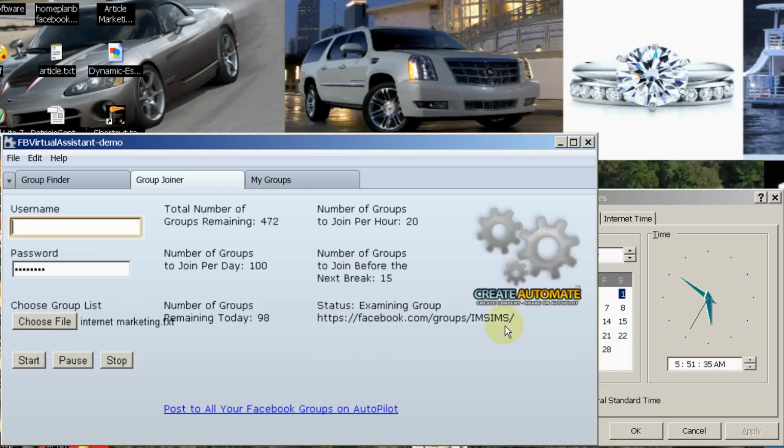Examining the group. Okay, so I joined that group. So now it's 200 seconds. So that's what, 3 minutes, 20 seconds. So I have that built in. 97 groups left, 471 for the day.